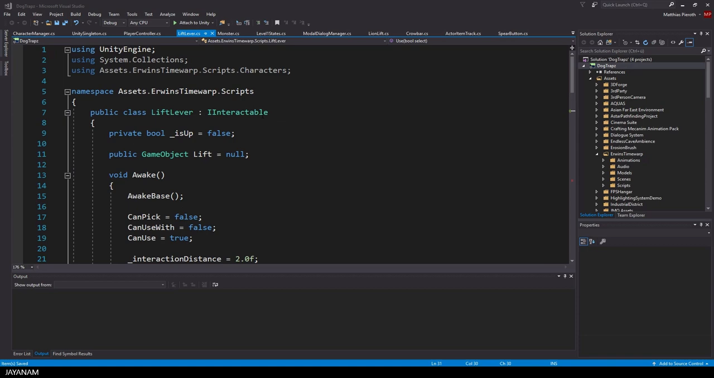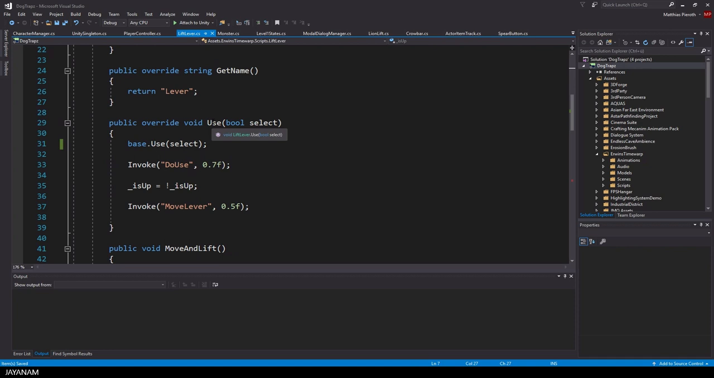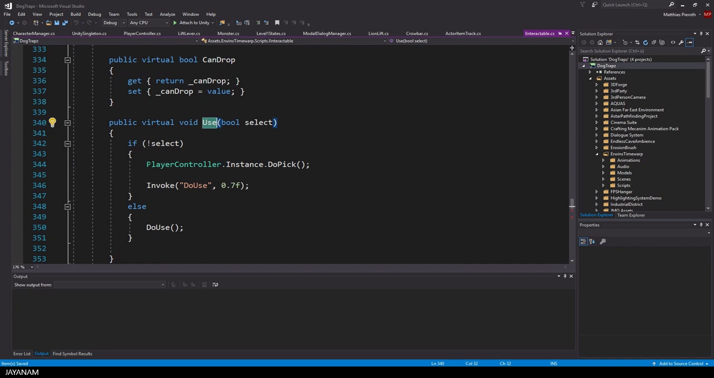It is derived from iInteractable and it has a use method that is called when a character tries to use an interactable object. In this use method, the move lever method is executed, in which also the elevator is lifted, but it is calling the use method of the base class iInteractable as well. In this method, the animation for picking up items is played, but the player controller class is used for that, which is a script for Erwin the dog, not for the current player.